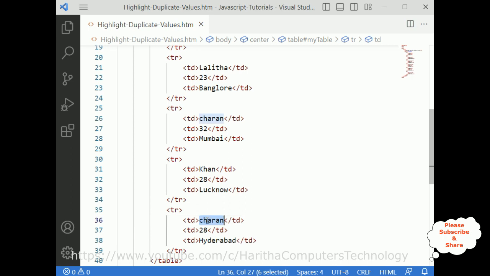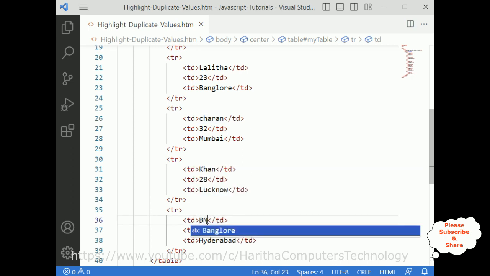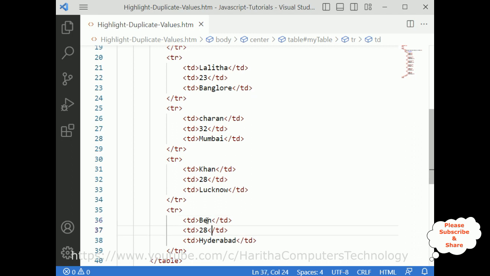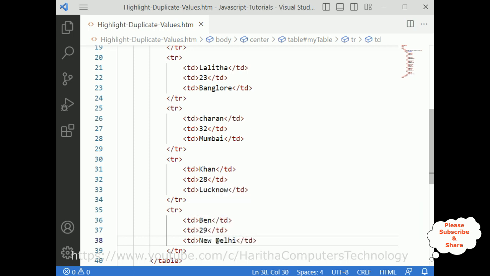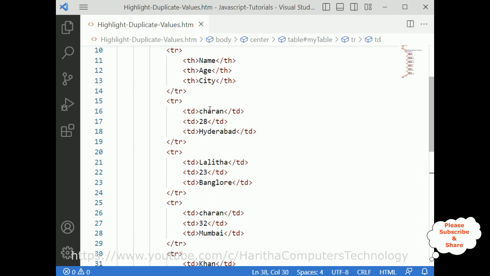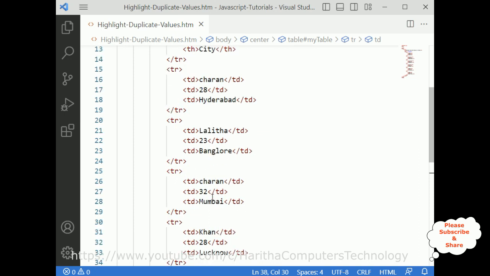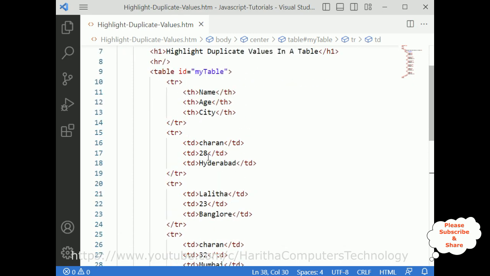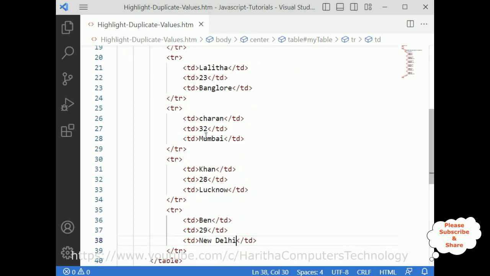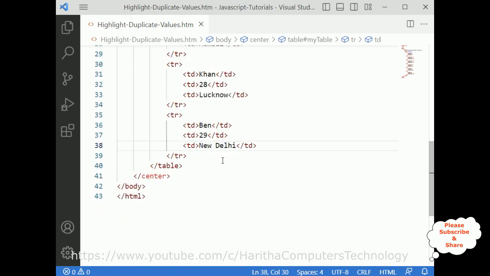This one I'm adding Ben. Let's add Ben, age around 29, and this one is New Delhi. So if you notice in this table, the name column contains the duplicate Charan, and age contains duplicate 28 values, and in city we don't have any duplicate values.